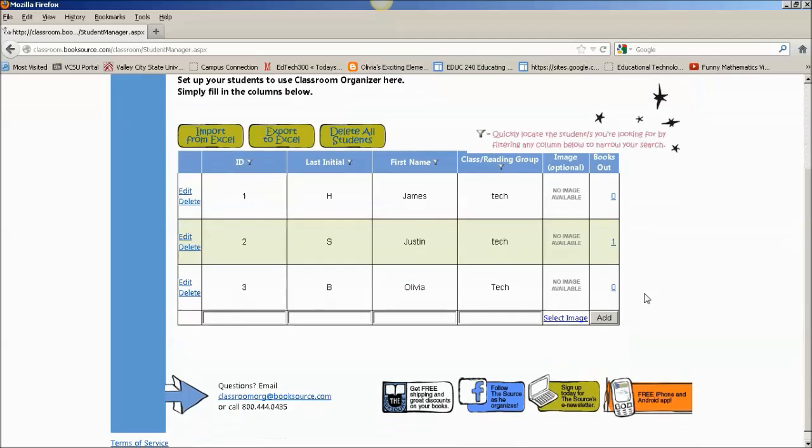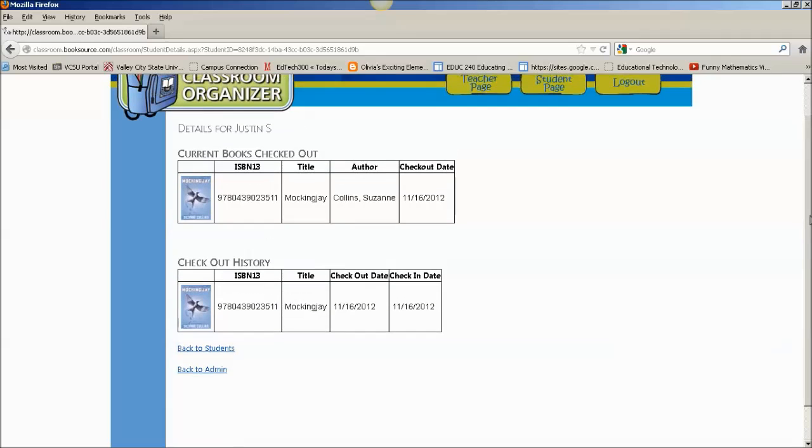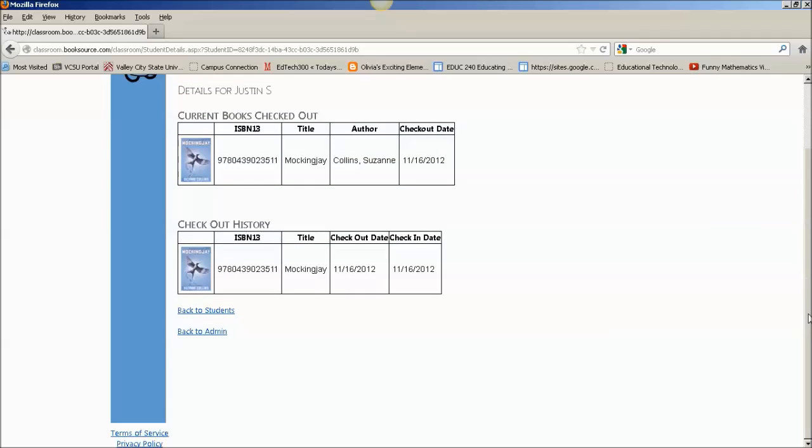It also shows in this section the number of books that each one of your students has out, and if you click on that, it will bring it up and it will show you not only the current books checked out, but their checkout history as well.